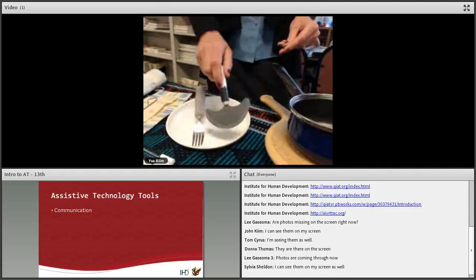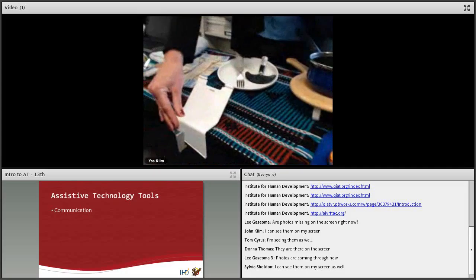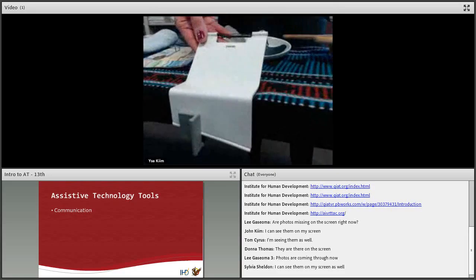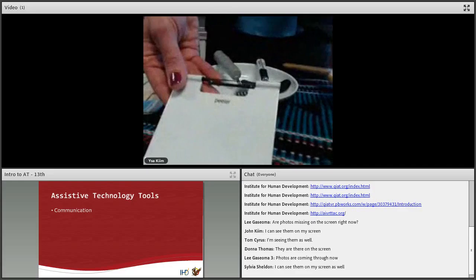I have this system here that is attached onto our table. This is actually a vegetable peeler. Someone who cannot hold the vegetable and at the same time peel the vegetable could use this device attached to their kitchen counter so that they can peel whatever they need to peel for an evening meal.